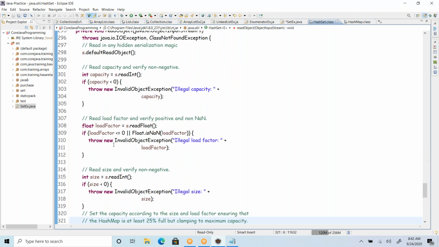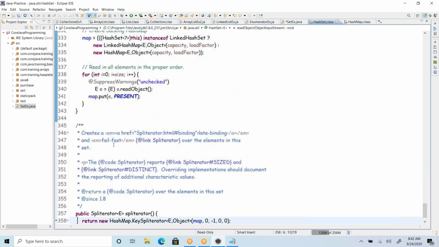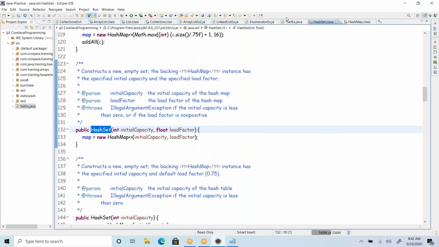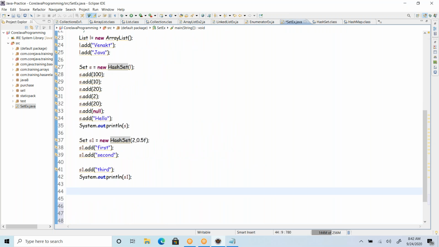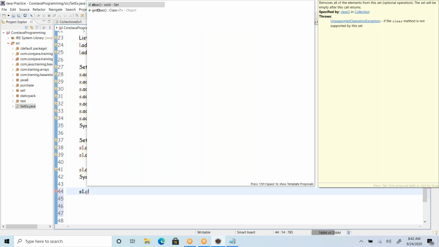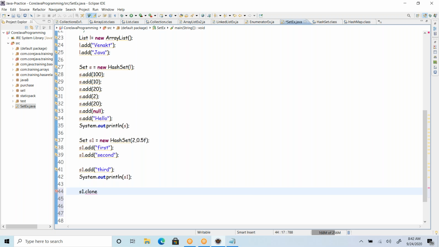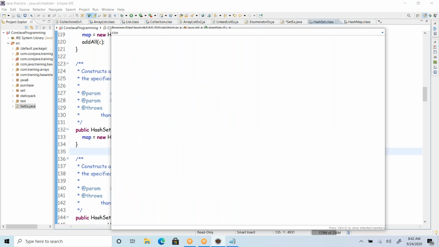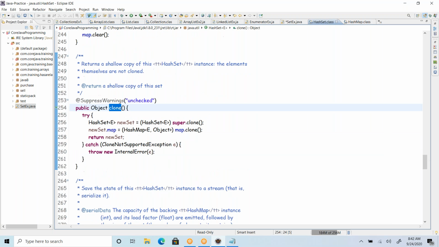So writeObject and readObject are for serialization purposes. Then there is the spliterator. So these are the methods, and you can practice them by trying the clone method.